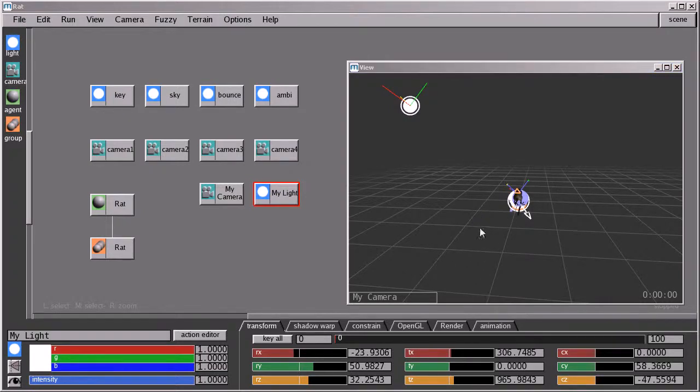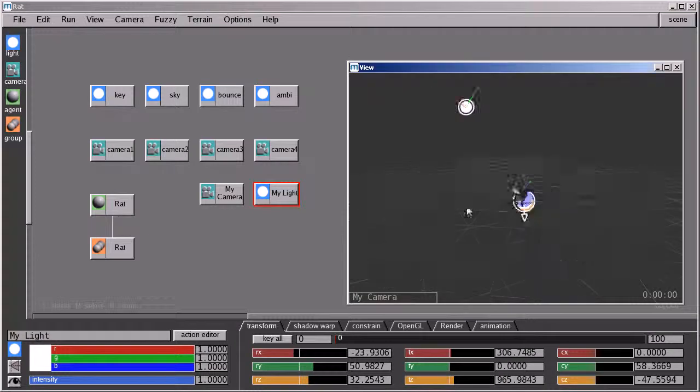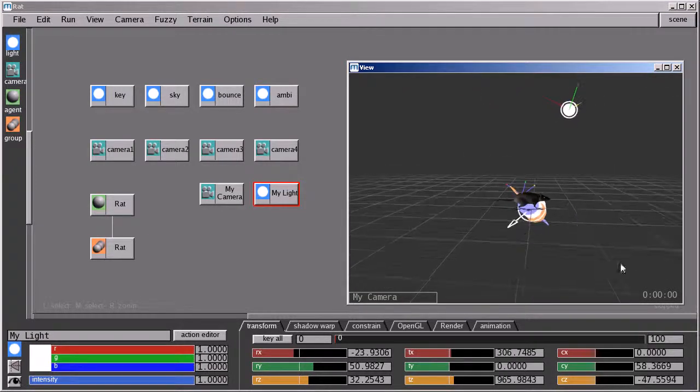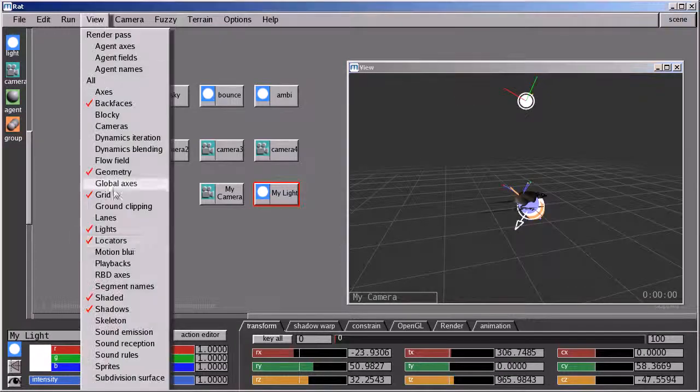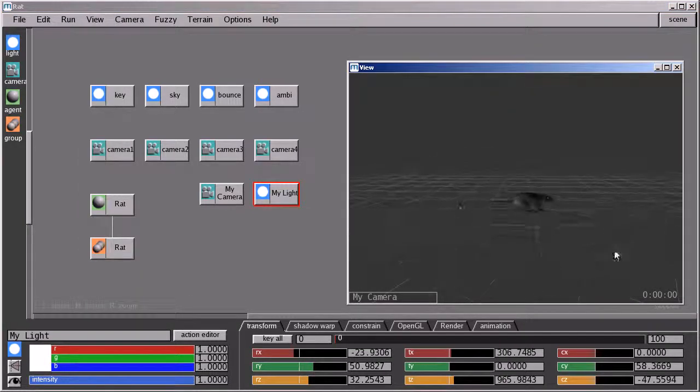Okay, now in the next lesson, we're going to stop working on my agent. We're going to start creating our agent from scratch, a very simple one. And we're also going to discover some other stuff within the user interface.